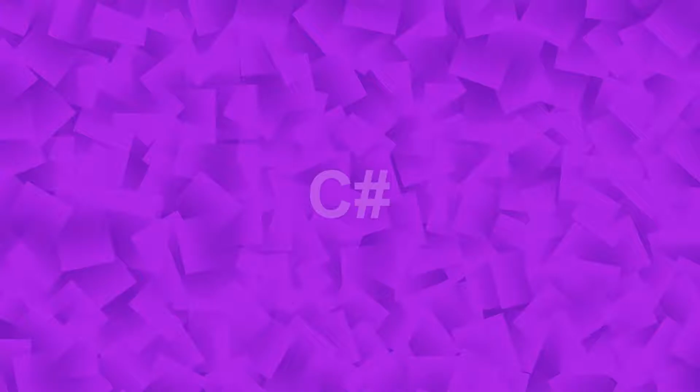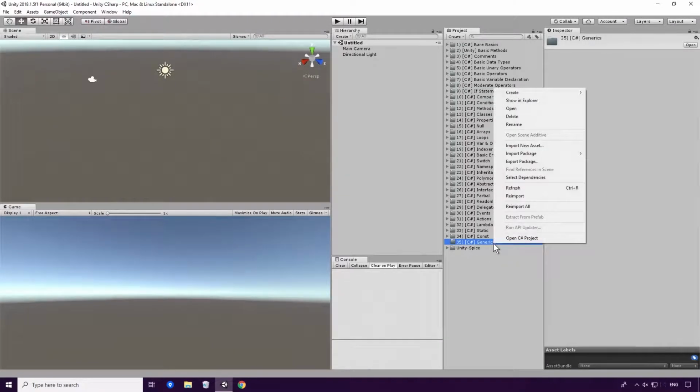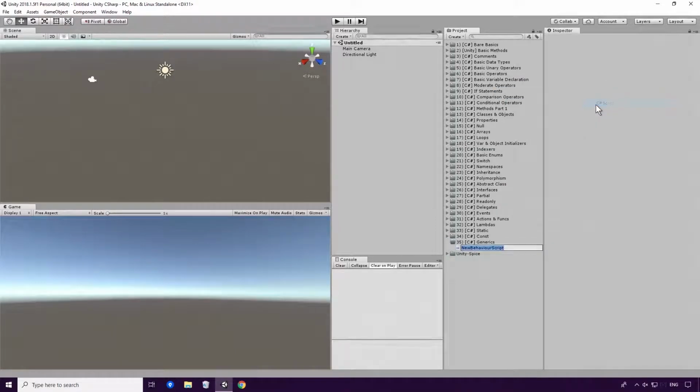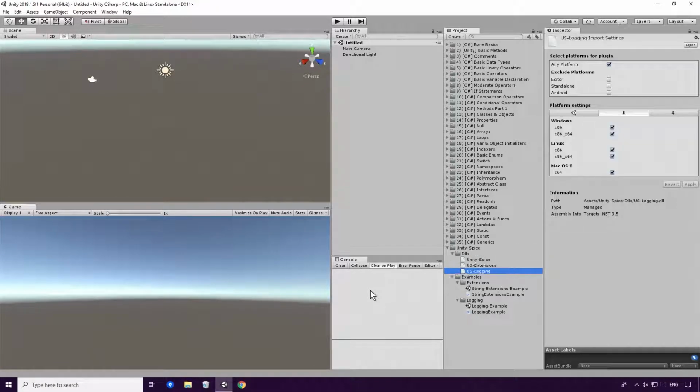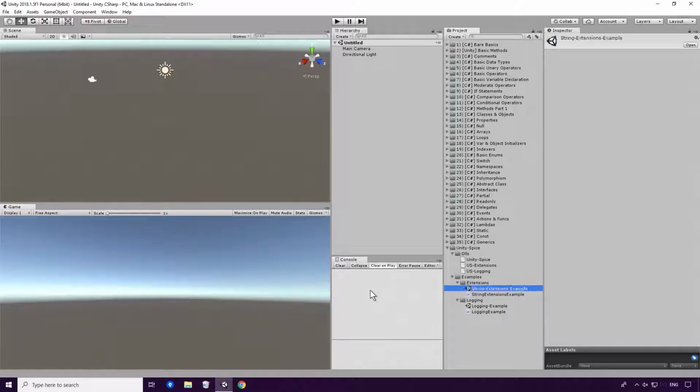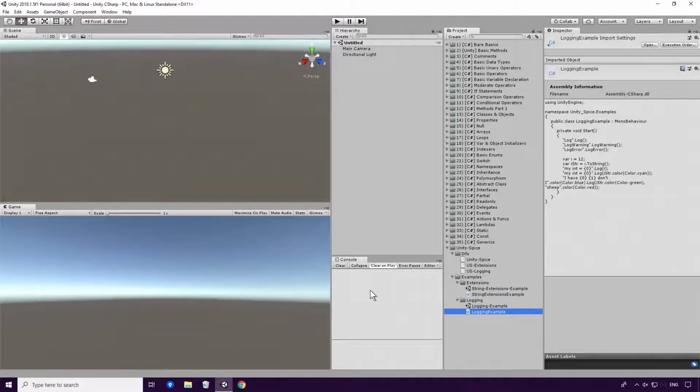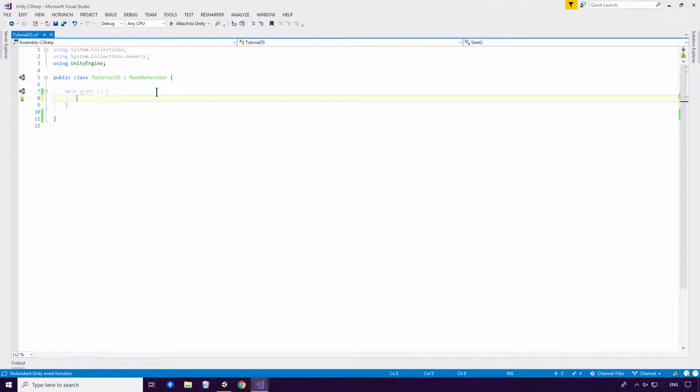Okay, so an absolute bucket load of information there, so let's have a little look at some of this in our code. Open up Unity and create a basic C# script. As always, make sure you give your script a different name than any other class in your project. I'll also be using Unity Spice for all our logouts here.